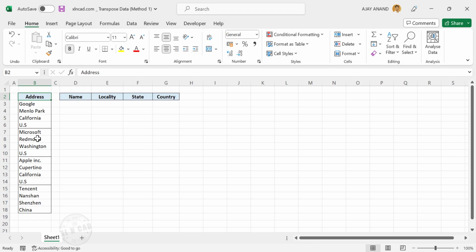Here we have the address of your companies: company name, locality, state, country. Now I want to extract the data from these rows into these columns on the right side: name, locality, state, and country. So let's compare the two different methods for completing this task.